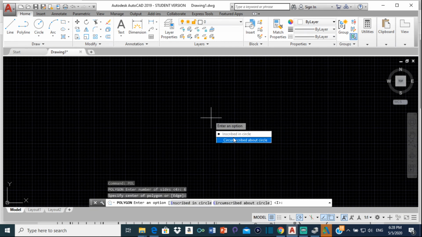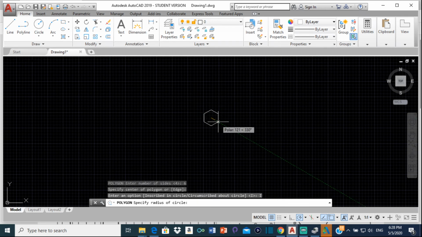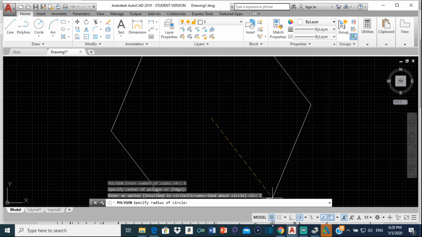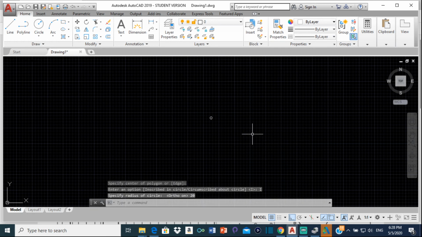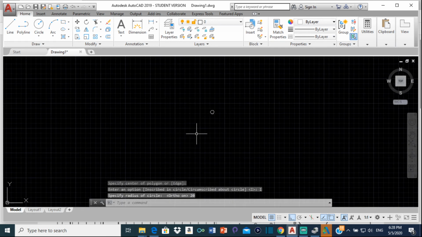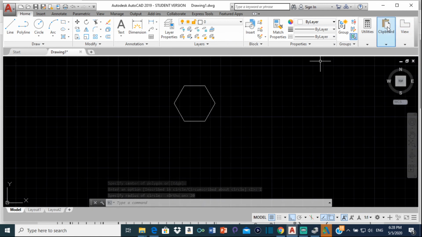Specify center. This time, because we're given the distance across the centers, we're going to choose inscribed in circle. If we were given the distance across the flats, we'd have to choose circumscribed about circle. So that distance should be 40. Let me turn on ortho here. So the total diameter should be 40, so half of that would be 20, so type 20, enter. So that's our hexagon.